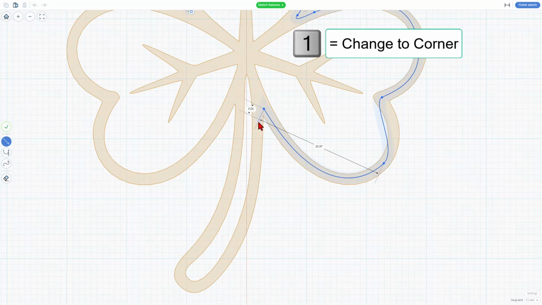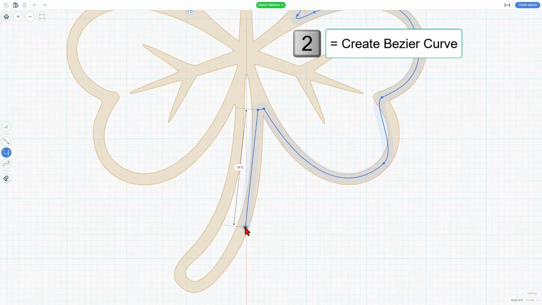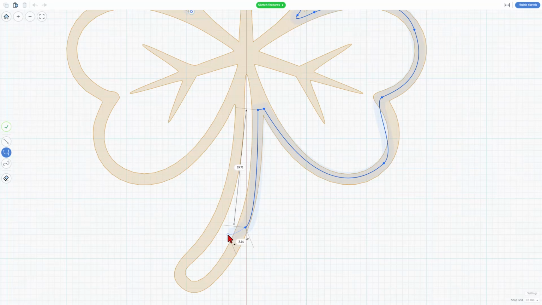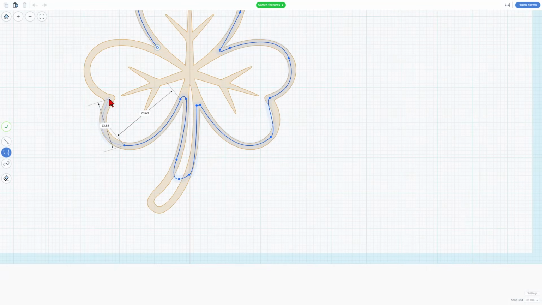Hit number 1 because I really want to turn this way. And I'm going to make this straight, and then I'm going to do 2 for a curve: click, hold, and twist. And then I don't want this stem to be this long. I'm going to go to the middle, click, hold, and twist. Make that curve, click, hold, and twist. And just continue all the way around my shape.